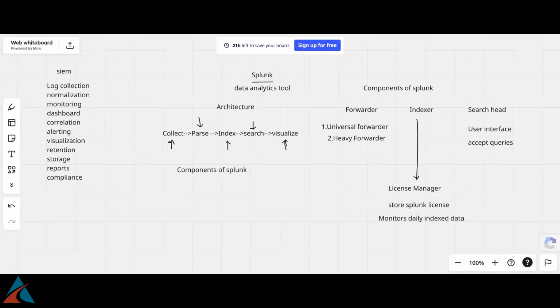Okay, so we'll take one more component as a backup and then we will stop. So we are talking about deployment server now. I'll write it here.